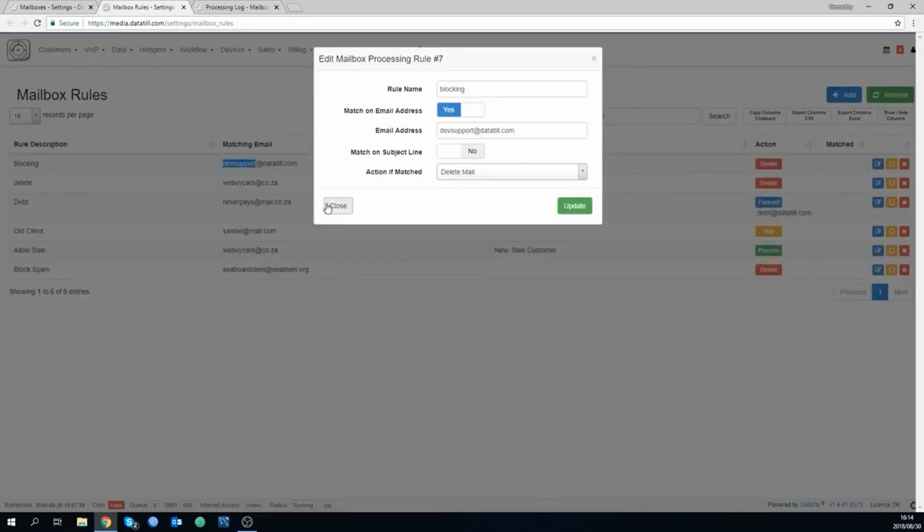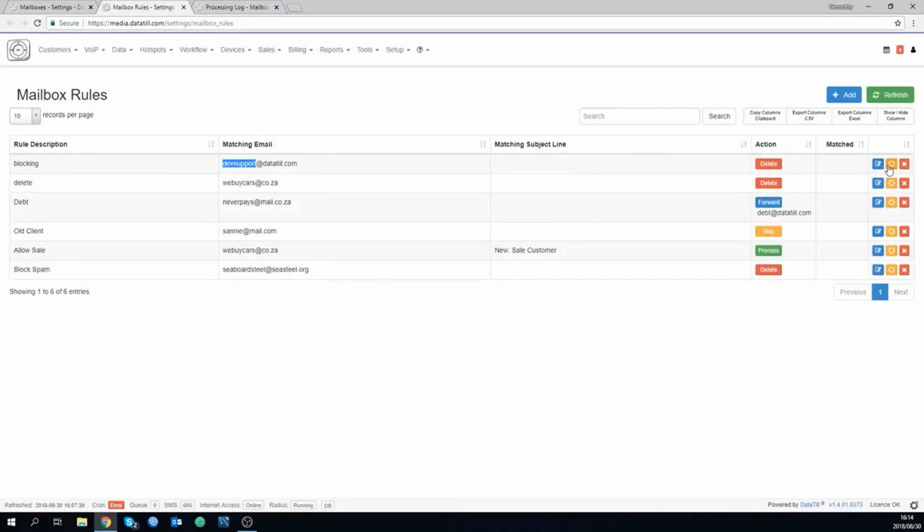With the rules, when you don't want to have them in effect, you can disable the mailbox scraping rule. Perhaps it's no longer needed, the client's changed email addresses, or it's just purely for testing purposes. And that's it. That's the way to do it.